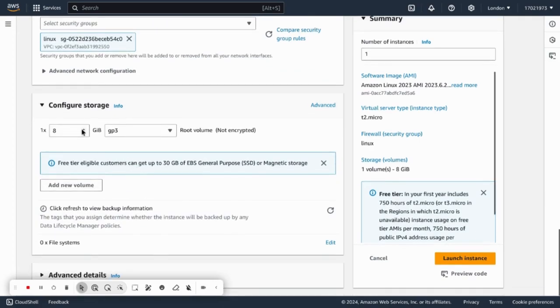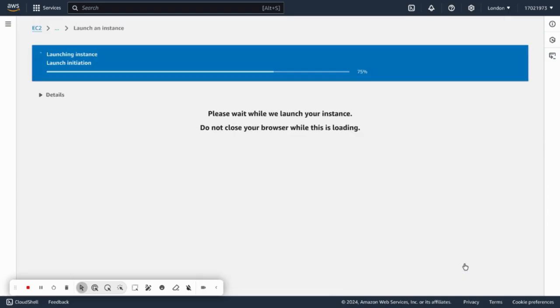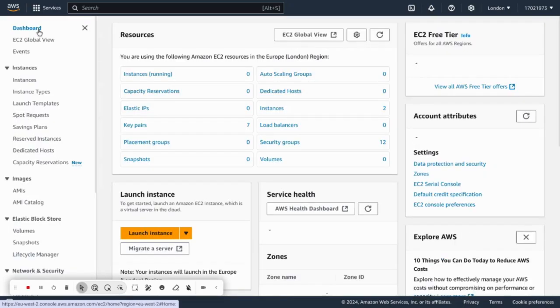And storage, leave as it is. Advanced details, we don't need to do anything. Here we have to change this parameter to 2. How many instances? 2 instances here. And launch instance. And we'll wait until the 2 of 2 checks are done.